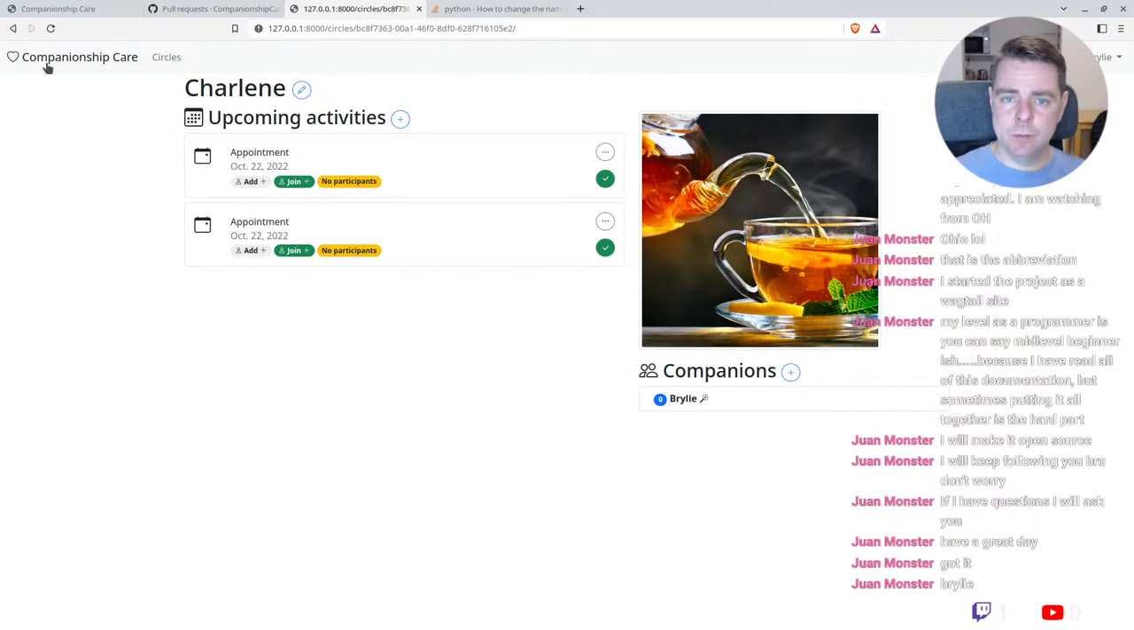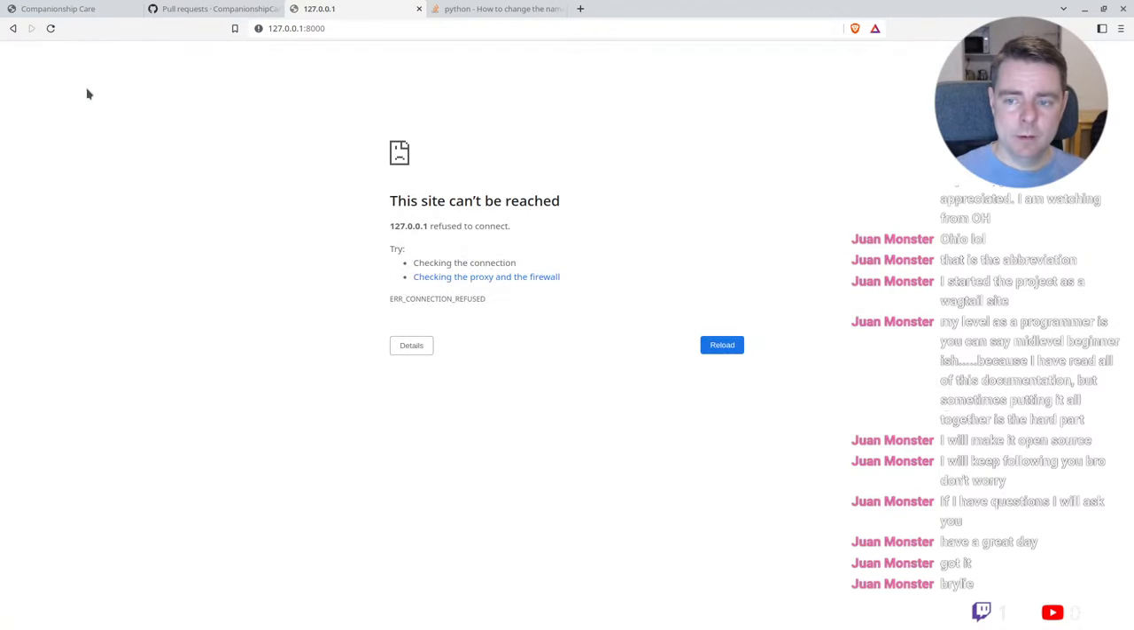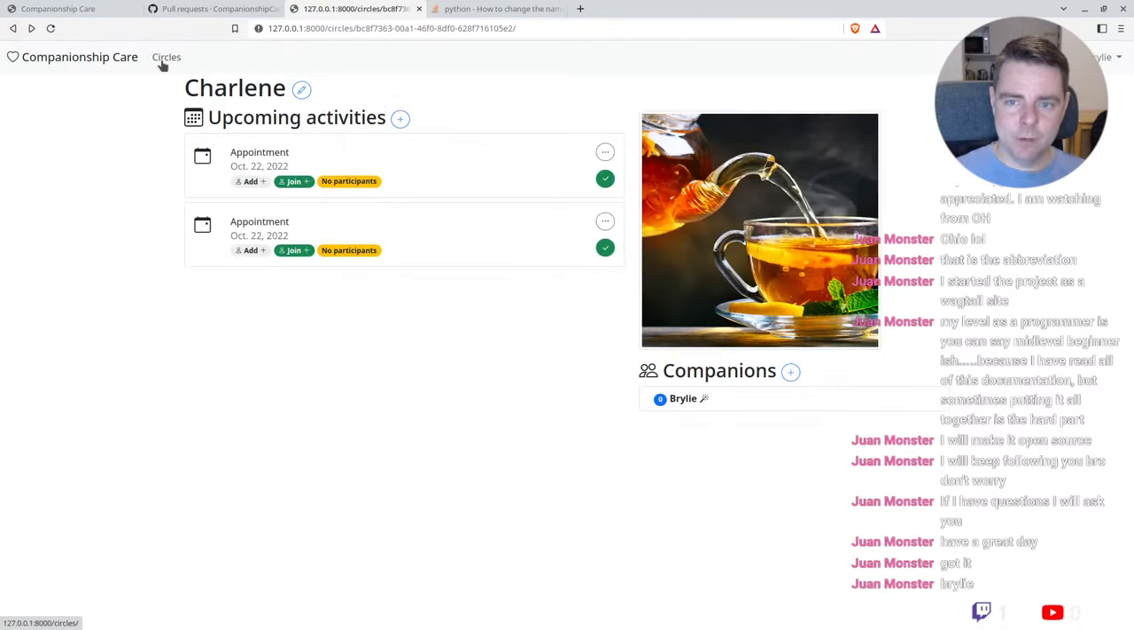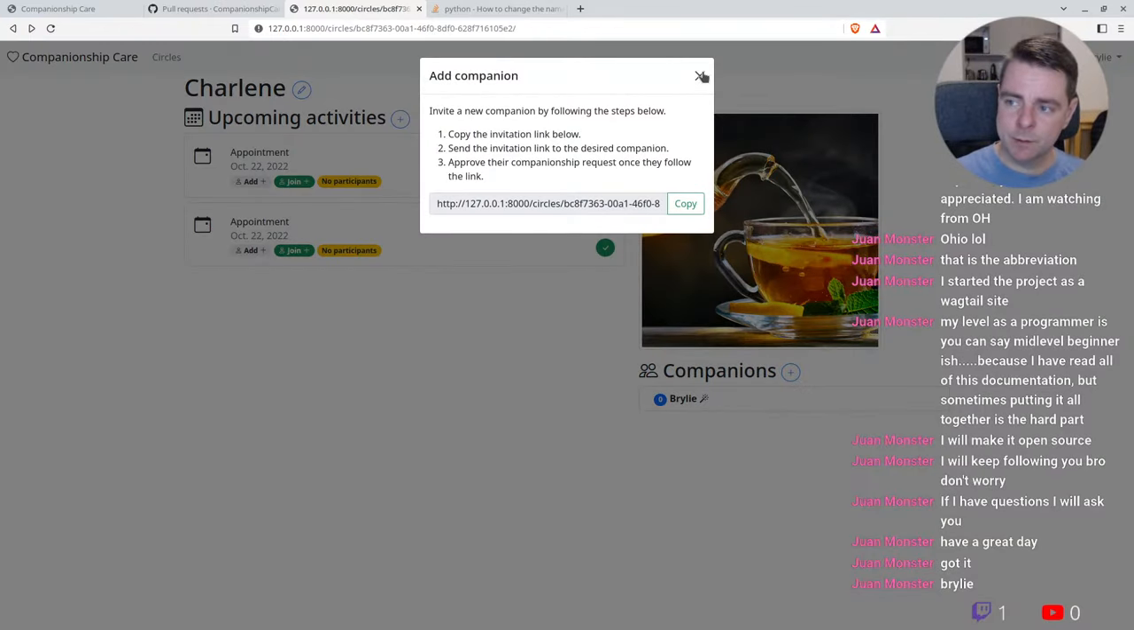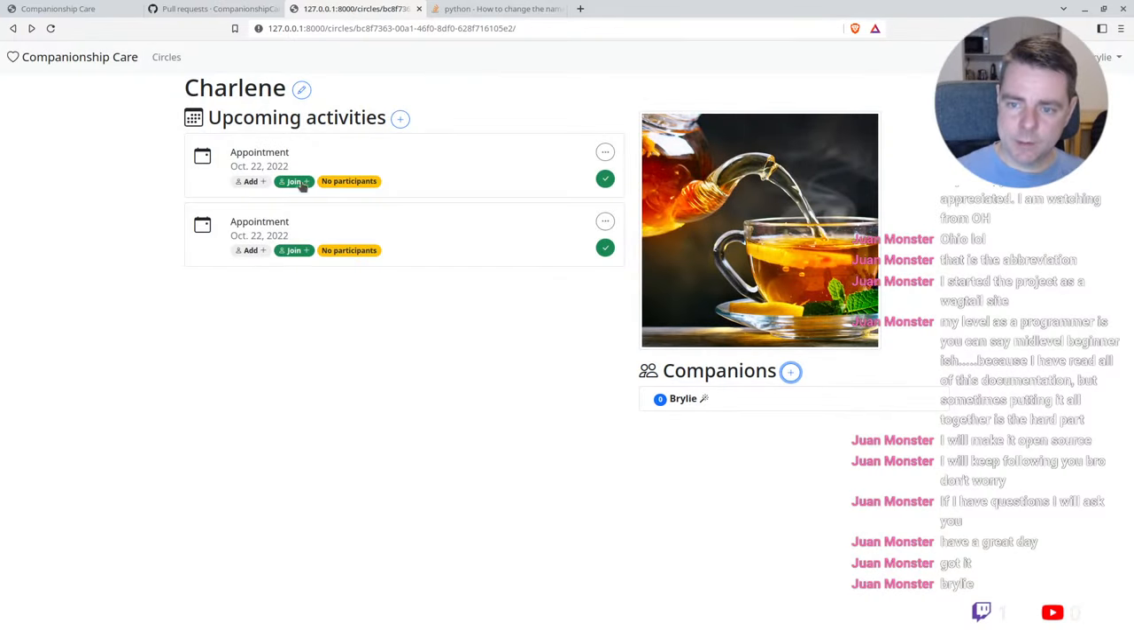What we basically do when you use companionship care, it's not running, so ignore that, is you log in and you create a kind of a caring circle, a companionship circle, and you give that circle a name and a photo. The idea is that this circle should be a circle of trusted people who are going to help provide companionship for a friend or loved one. In this case, that person is Charlene, and I'm the only companion for Charlene right now, but you can subsequently invite people and schedule activities and participate, join those activities or encourage other people to join as well.